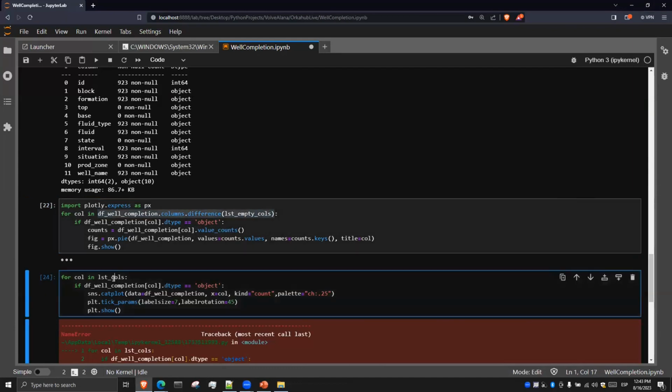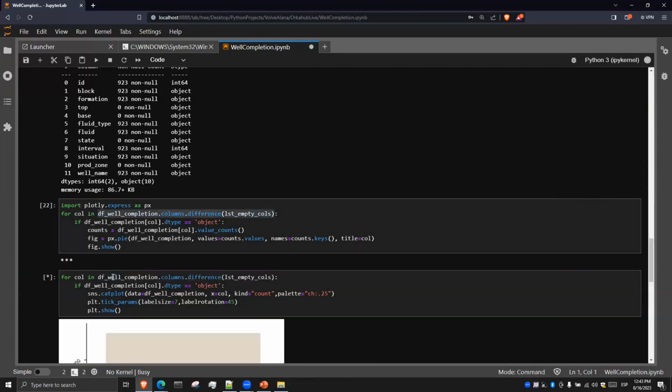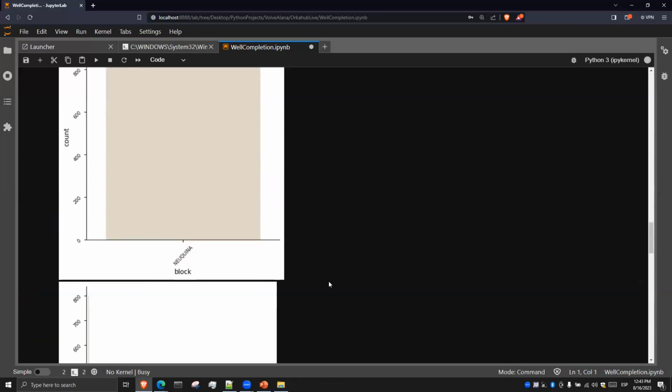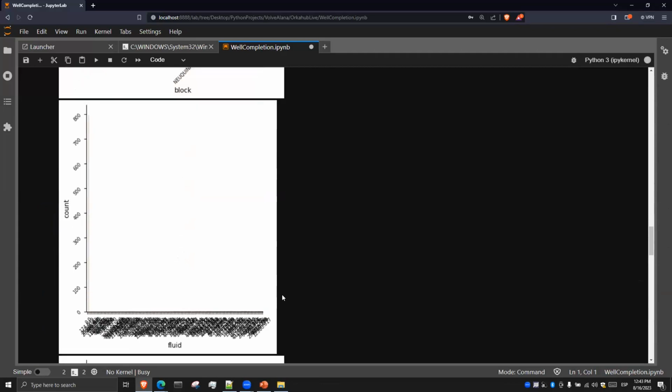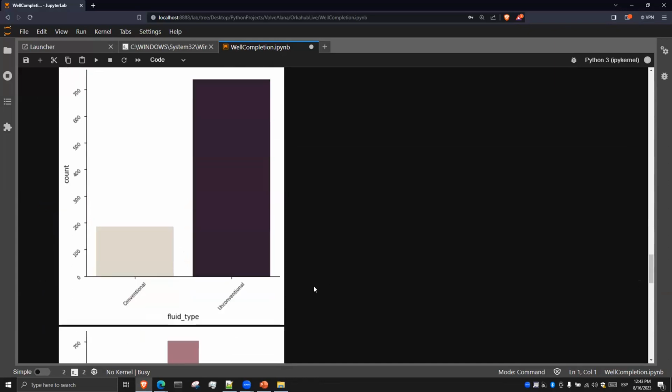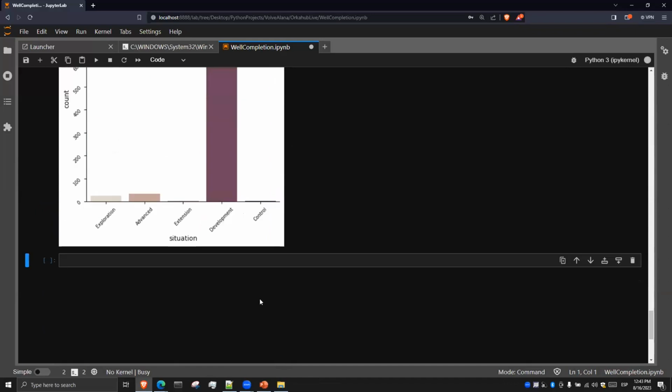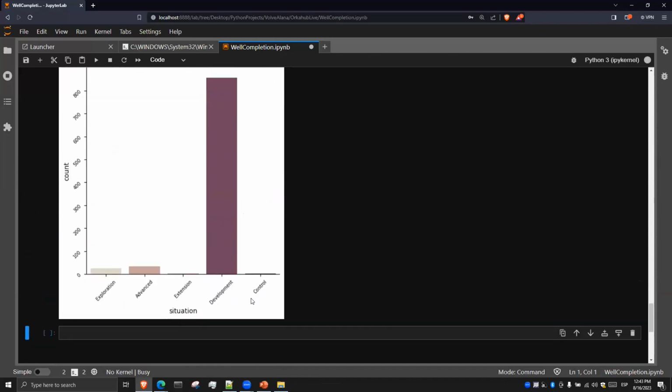I'm going to paste it here in list calls, run it, and we have the chart, kind of the histogram of this database. Fluid type, conventional nearly 200, unconventional plus 700. Almost the same information in a different visualization form.